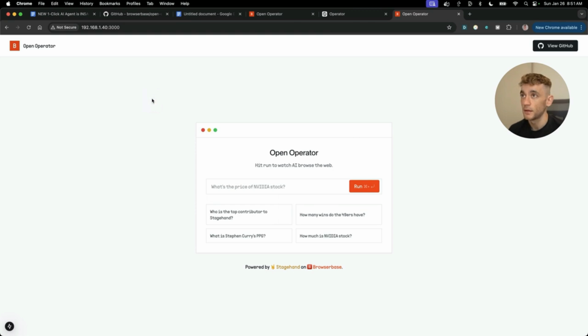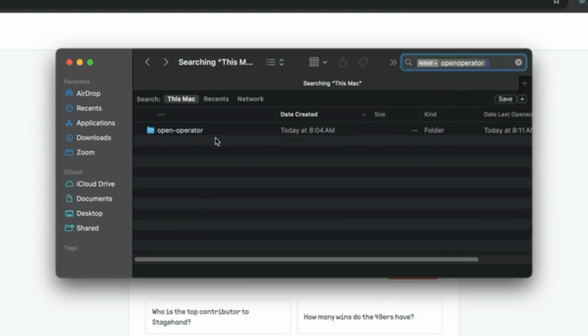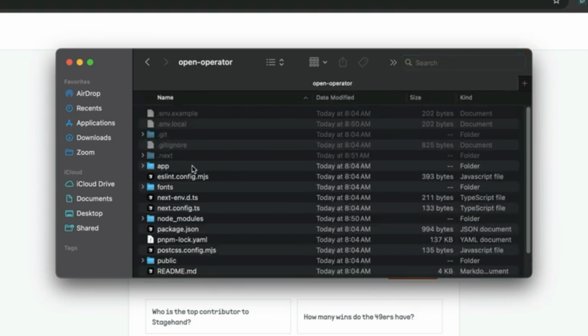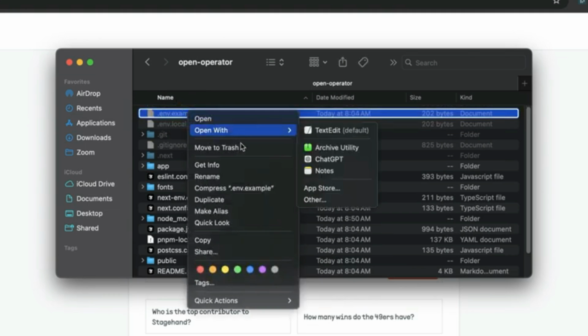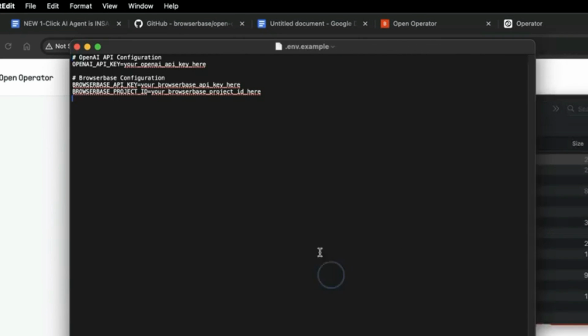Now, if you're hosting this locally, you just need to set up the env file with your API keys. And there's 2 API keys you need. Let me show you exactly what I mean. So if you want to quickly find this, go to Finder, type in Open Operator, search by the name. Then that's going to open up the folder, like you can see. You just want to go to the env local file. So for example, this is what it should look like. If we open this up with TextEdit, here's an example of what the env file should look like.